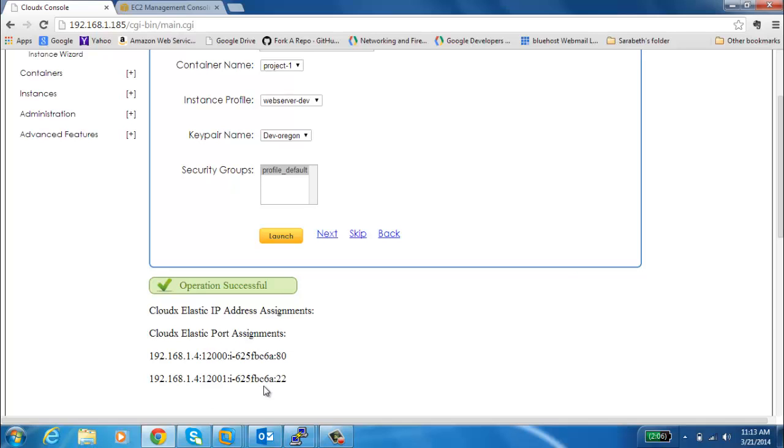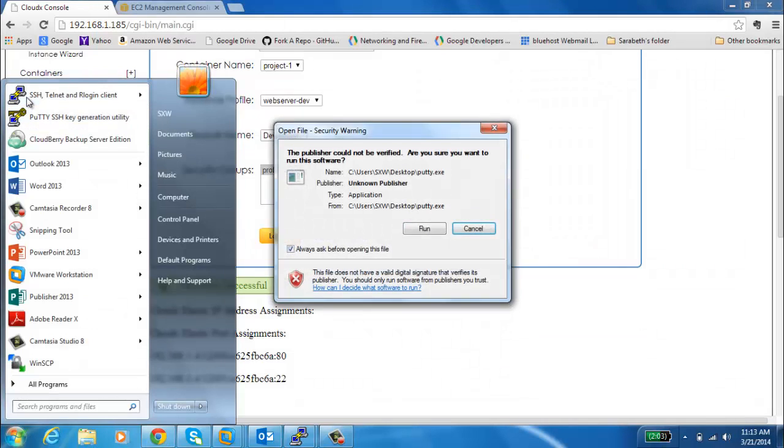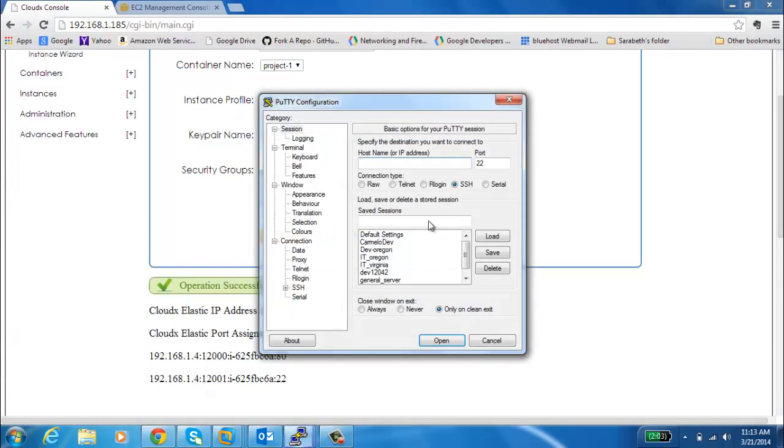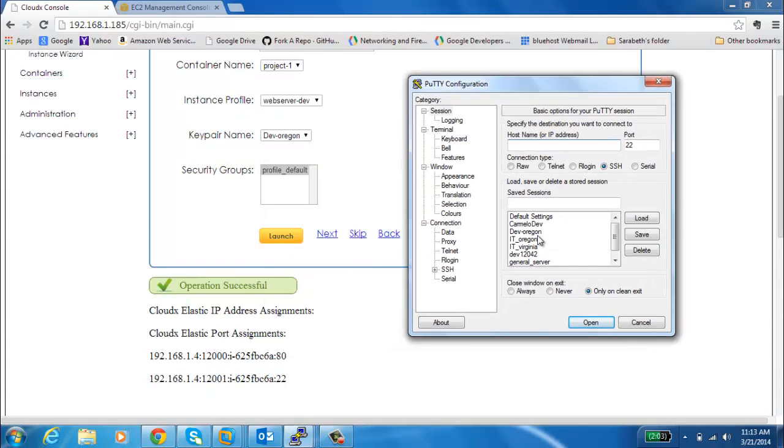So let me show you how to do that. It says this is the instance ID. To access the instance on port 22, which means the SSH port, you use this IP address with this port number. So now I come to PuTTY and use the key pair that I have created earlier.